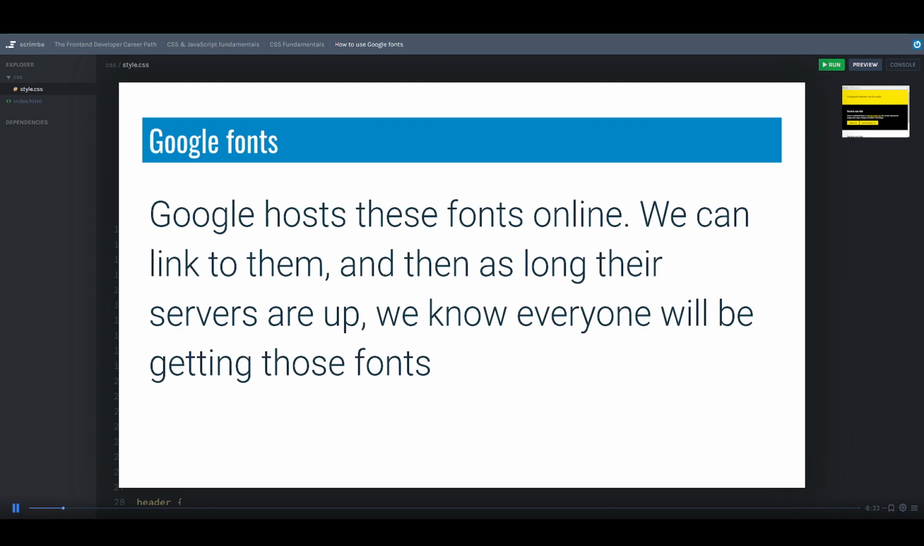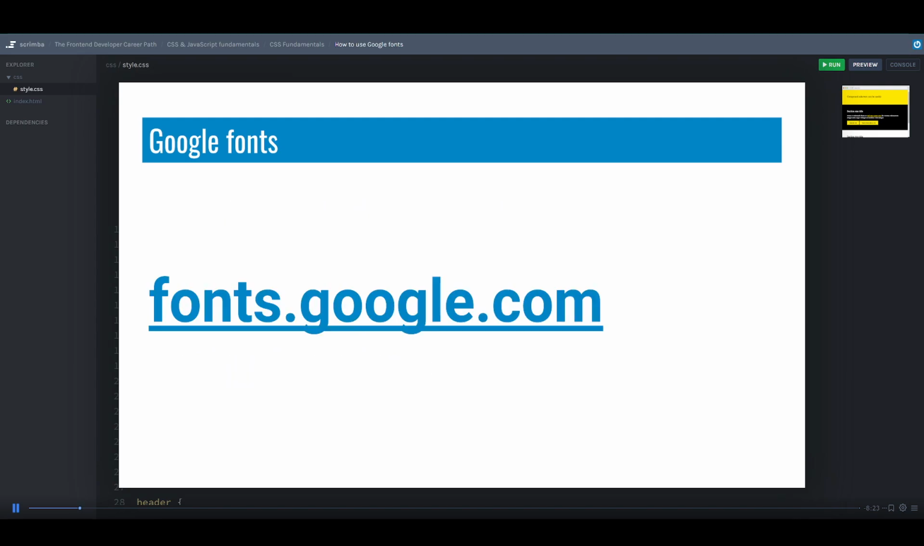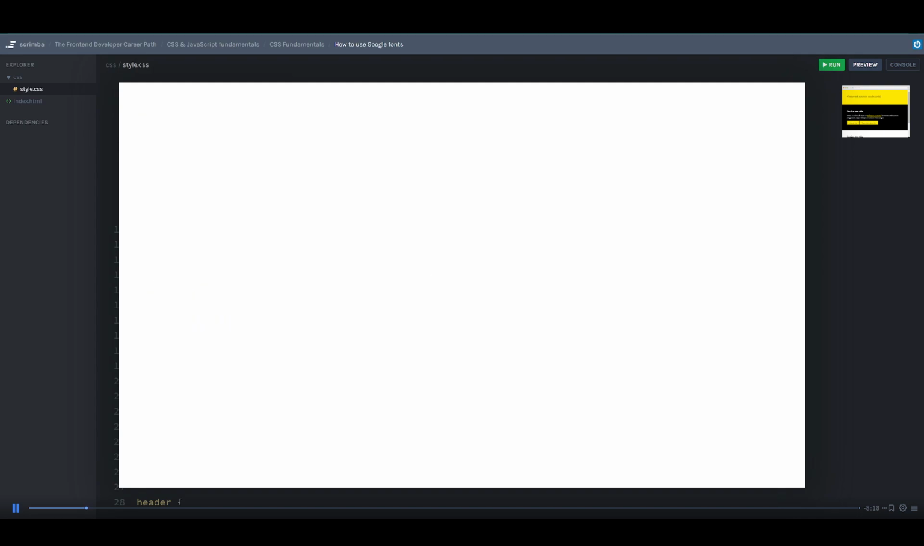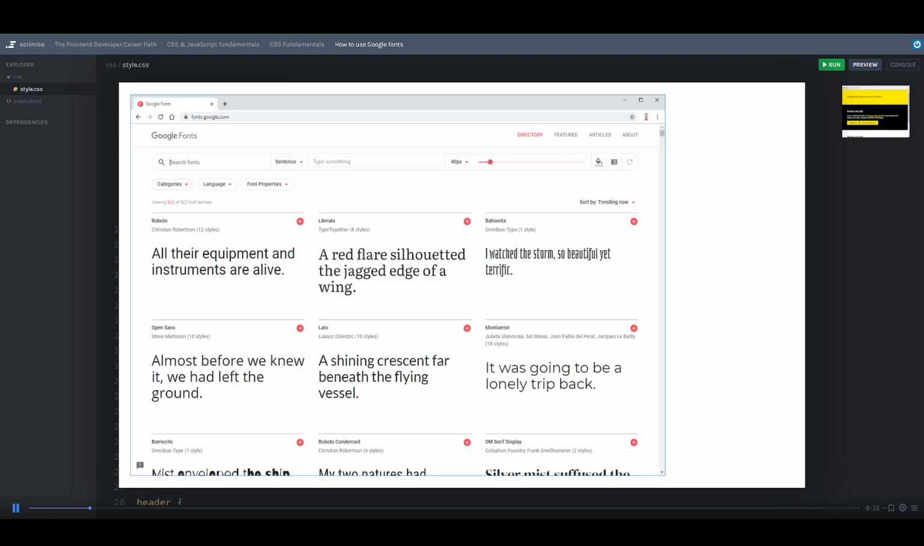Google hosts the fonts online and we can link to them. So as long as their servers are up and everything's going, and it's Google, so most of the time everything is going to be okay, we know that everyone is going to be getting those fonts. So the way to do it is you just go to fonts.google.com. You can click on that link in the slide now. It should bring you there, and it will give you a site that looks a little bit like this.